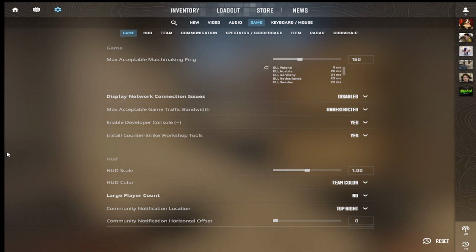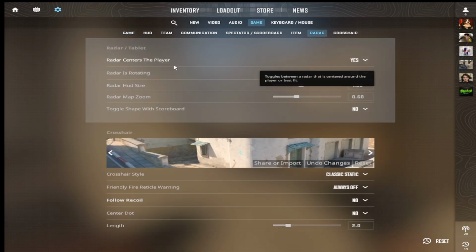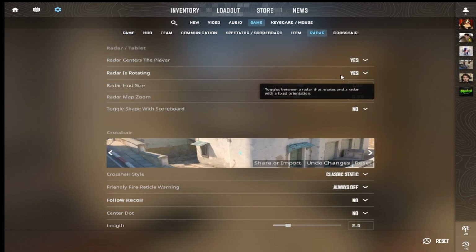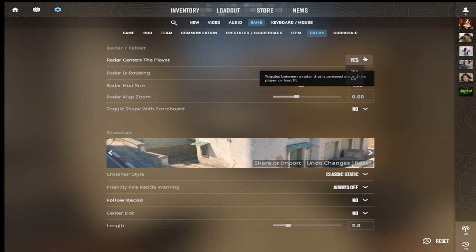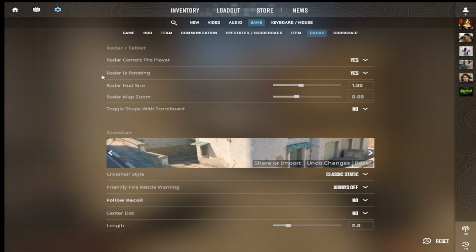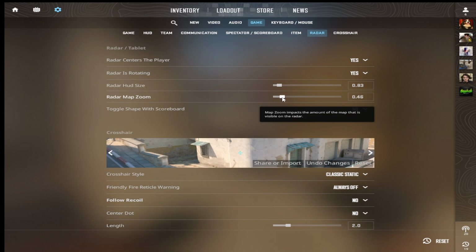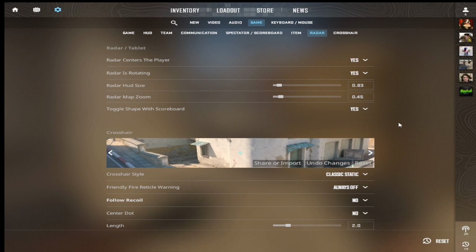And lastly, what might be helpful for you in Simple's settings is his radar configuration. Radar centers the player, yes. Radar is rotating, yes. Radar HUD size 0.83. Radar map zoom 0.45. Toggle shape with scoreboard, yes. It covers all of Simple's settings that could be useful for you.